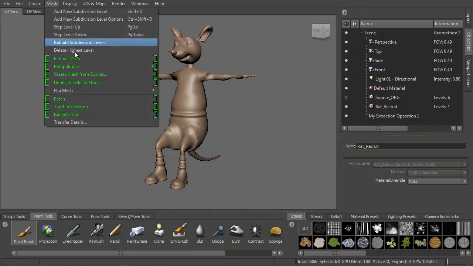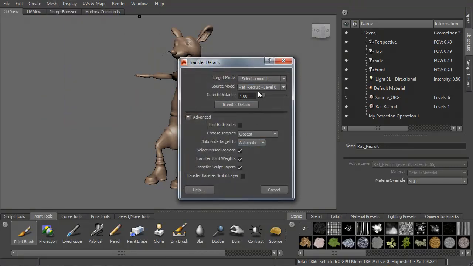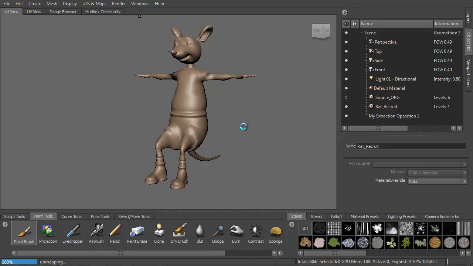We're going to go to Mesh, Transfer Details. Okay, source model, target model is going to be rat recruits, the new one. The source model is going to be the level 5 here. And I'm just going to see what happens if I leave everything else default. Now what it's going to do is it's going to sculpt this based on my other one. Now this could come up with errors.